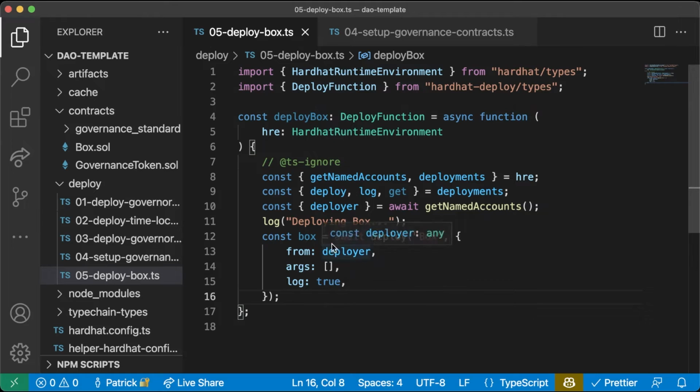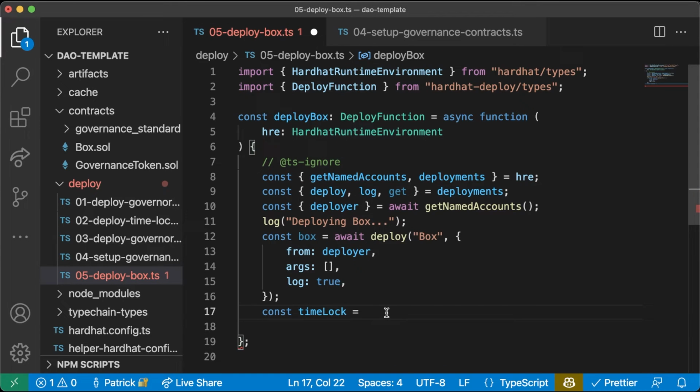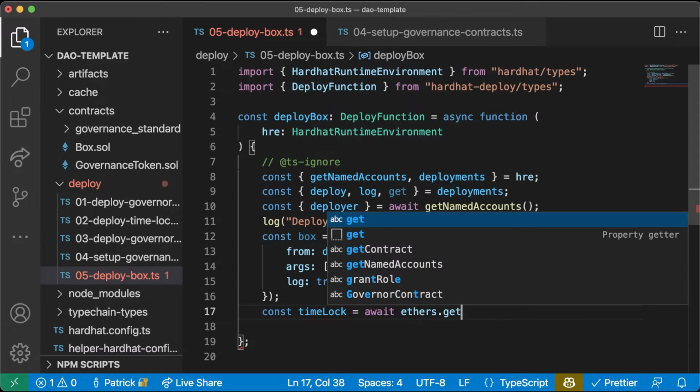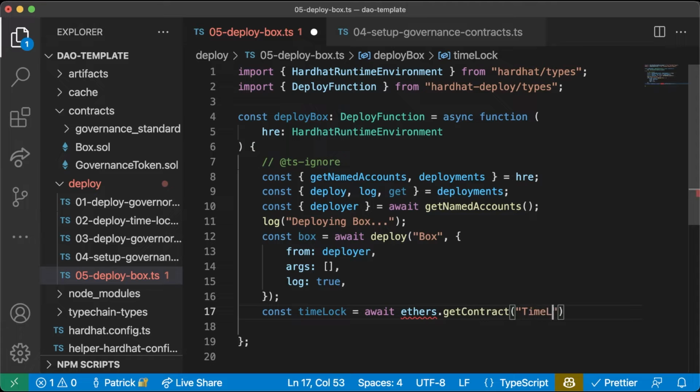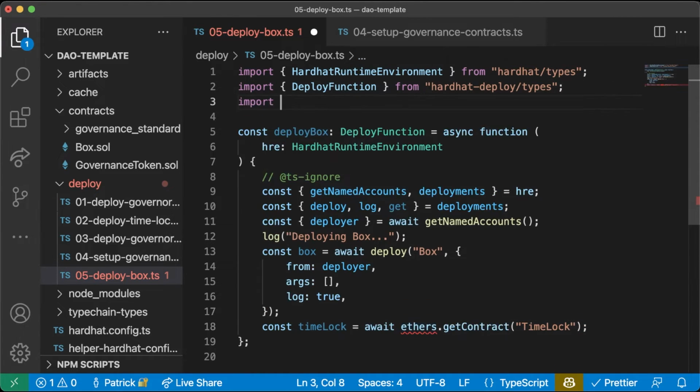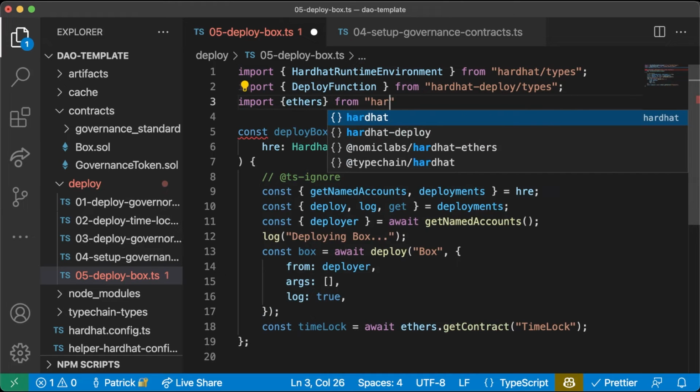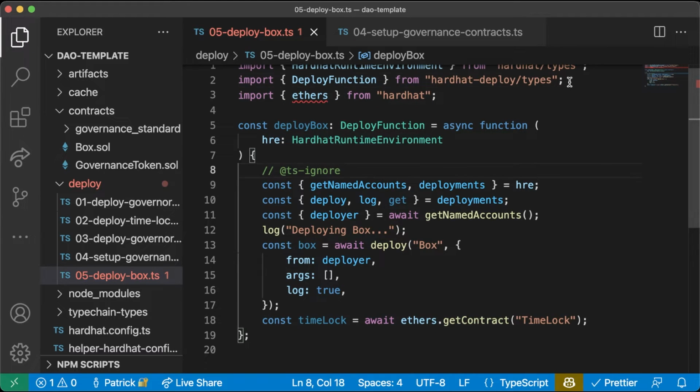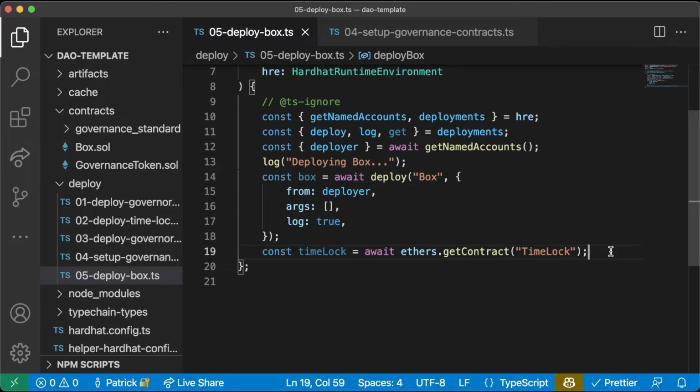And right now, our deployer has actually deployed this, right? Not our Timelock. So we want to give the Box's ownership over to our governance process. So now we say const timelock is going to be await ethers.getContract, the same thing as before, TimeLock. We're going to grab ethers from hardhat, import ethers from hardhat. Then we're going to do a little ts-ignore. It's being finicky. And then we're going to transfer the ownership of our Box to this Timelock, okay?